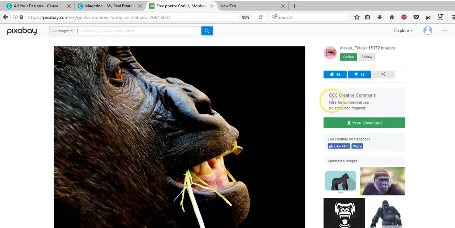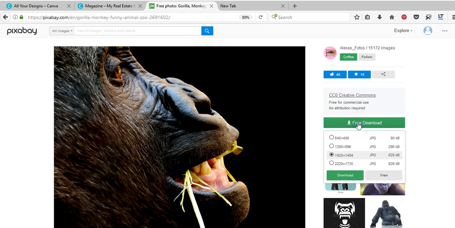So you can use it in magazines, you can use it in any kind of sold material. You can see here that this person, Alexa's Photos, doesn't want any kind of link back to the website or any kind of mention of them that they had given it to you. So to download this image, just click on the free download button here and then select the size.